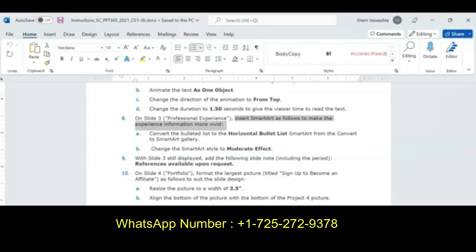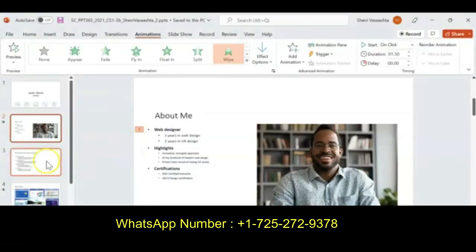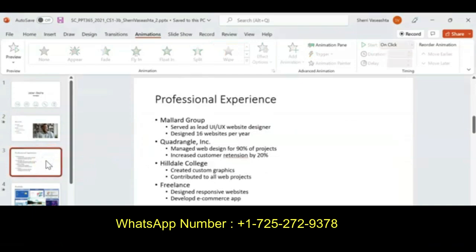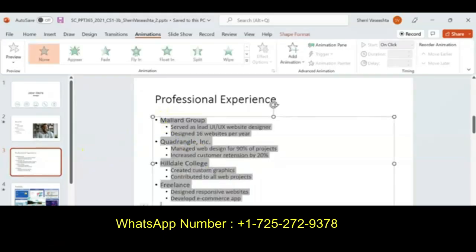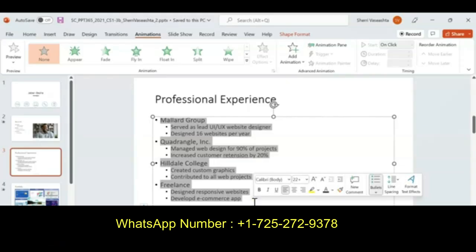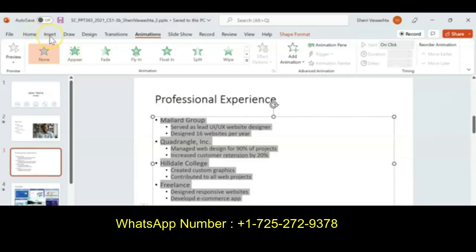Okay, so slide 3, and then professional experience. Here we go. So, insert SmartArt. Convert the bulleted list. Okay, that's all of this right here, so I'm grabbing that. And to the horizontal bullet list SmartArt from the convert to SmartArt gallery. Okay, so let's just see where we can find our SmartArt.